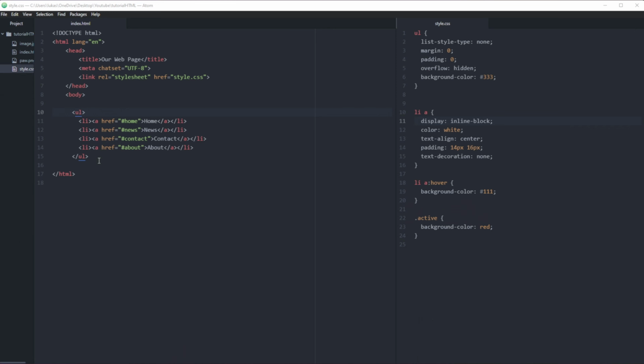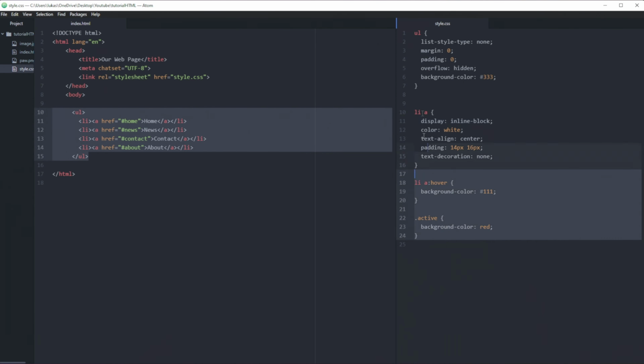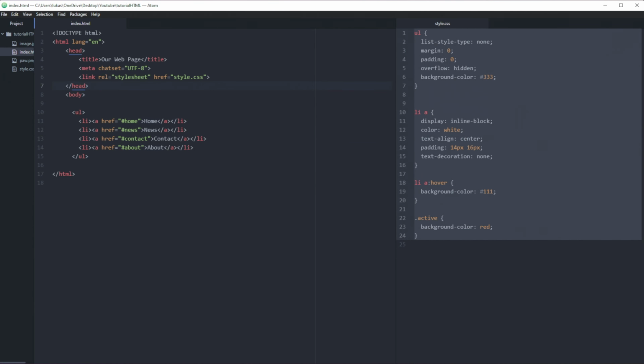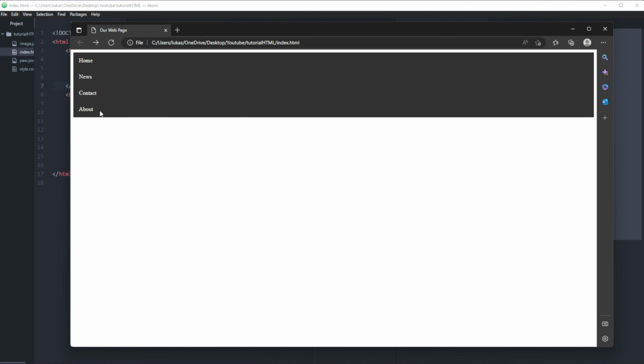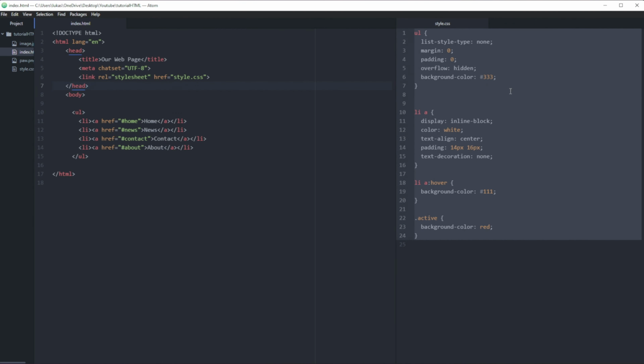Okay, so I have an unordered list here. I have a bit of CSS which we don't need to worry about, and this is how it looks like right now. So now we're gonna position these elements here. We have 4 elements here, but we want to position them inline. Okay, inline, just so it looks like a proper navigation page.